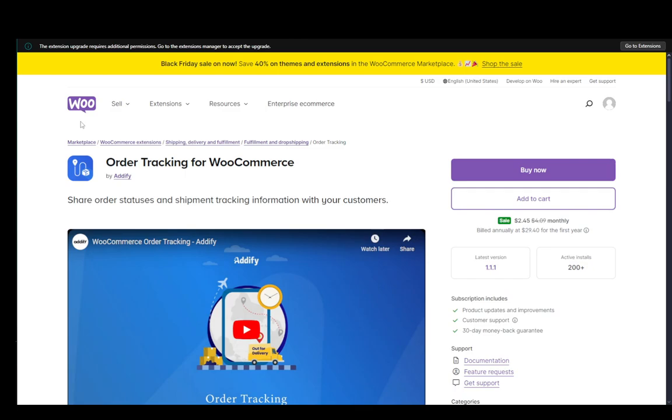In this video, I'm going to be explaining to you guys how you can track your orders on WooCommerce using the order tracking for WooCommerce app. So let's get right into it.